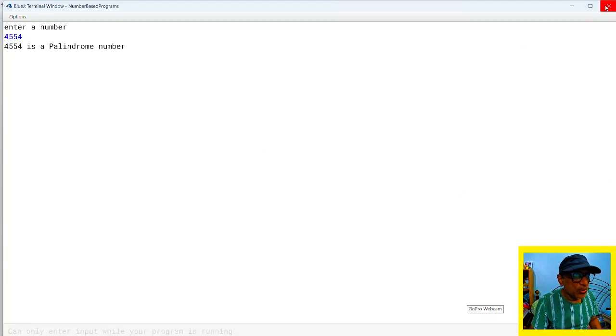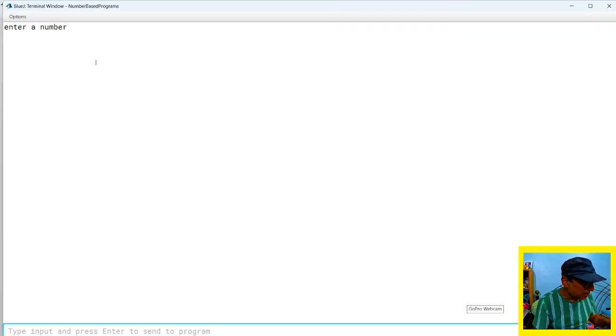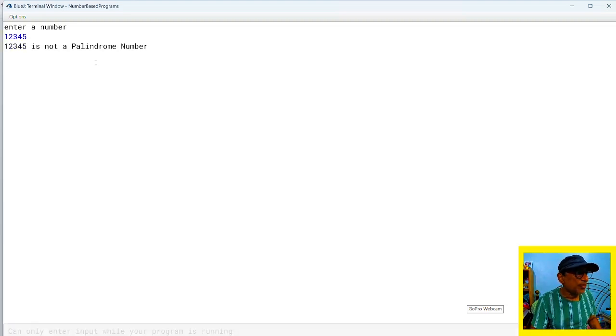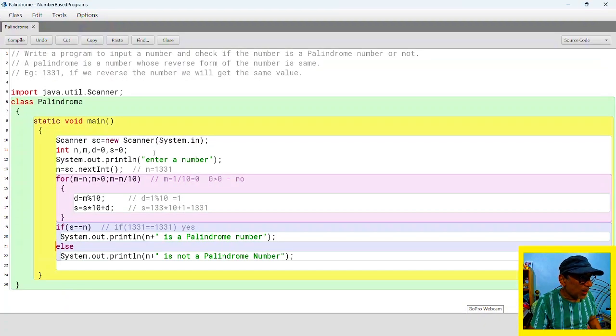Okay, so you have understood this. We can also give another kind of number which is not a palindrome. Let's say we give 1 2 3 4 5, and the reverse of 1 2 3 4 5 is 5 4 3 2 1. Of course it is not a palindrome, so it says not a palindrome number. That's it. So we have these two answers here.